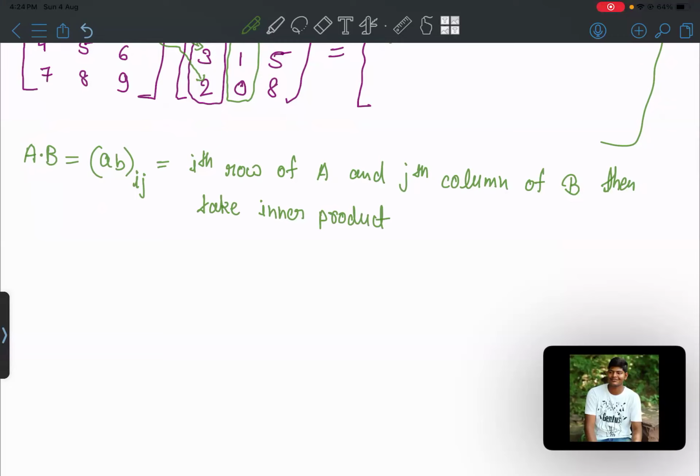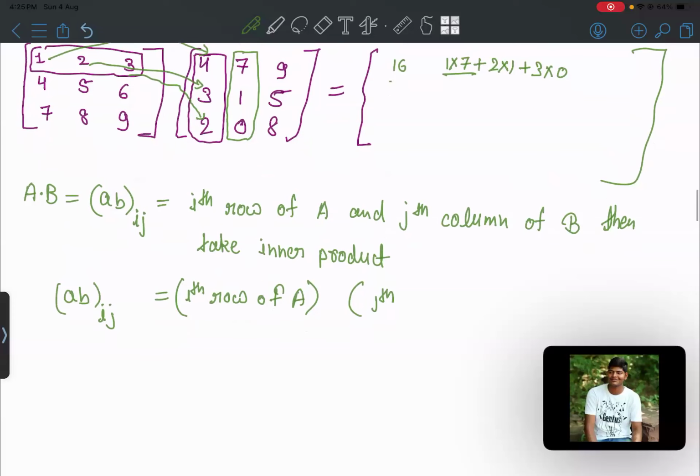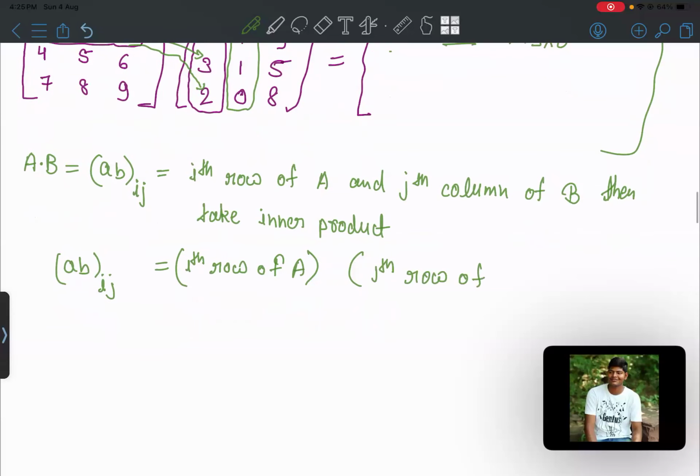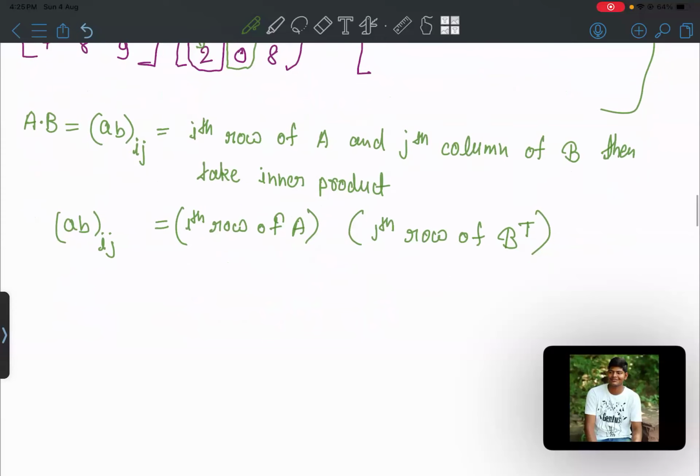To take the inner product, we need to transform that, no? Transpose that B. Or this I can directly write as AB, I, J, that will be equal to the ith row of A multiplied by the jth row of B transpose. Okay, I can write it like this.